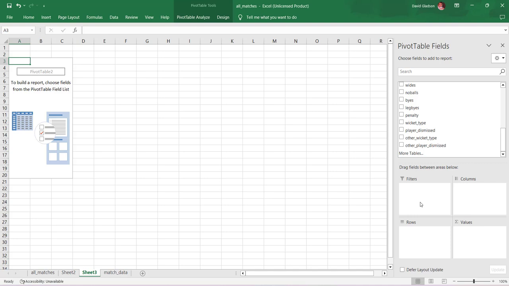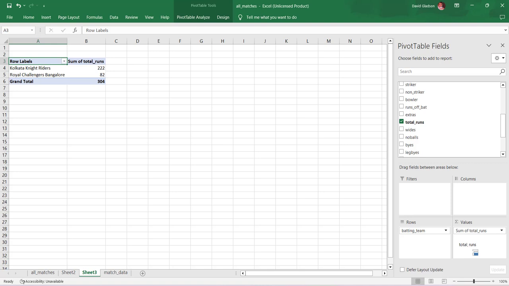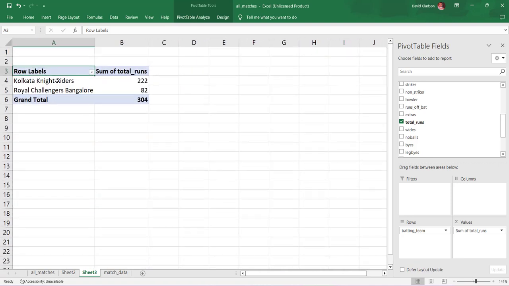Whatever you want to know the answer about, put it into rows. So what is it right now? The teams, so basically the batting team. Put them into rows. Now the value that you are looking for, put it into values. So total runs, put this into values. That's all. You can see right here. This is my first question, so I have answered my first question.